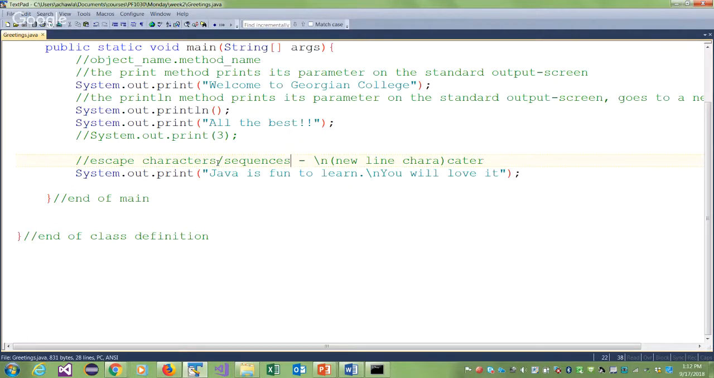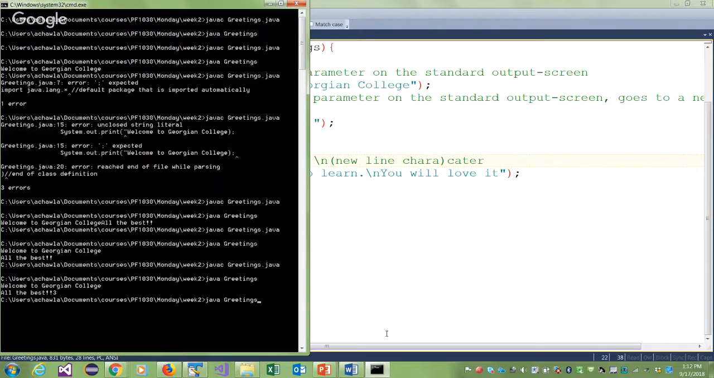Let's try this. Let's save this. I said print just prints on the same line. I just said that, right? So now will it print everything on the same line? Will that \n do some magic? Let's try it. Let's do the magic. Let's compile it again. Let's run it again.